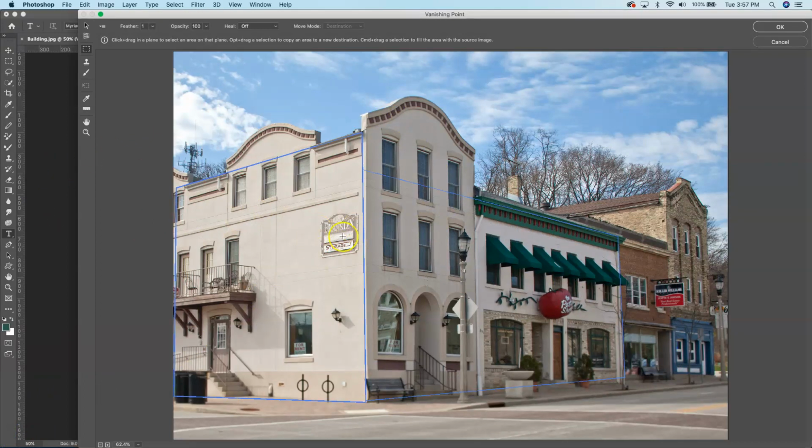Okay, the next thing we want to do is get rid of this Franklin sign. So we're going to use the marquee tool, and in this special vanishing point window, it actually will marquee in perspective. You can feather it more, and you can change the healing process, which we'll look at in just a minute.